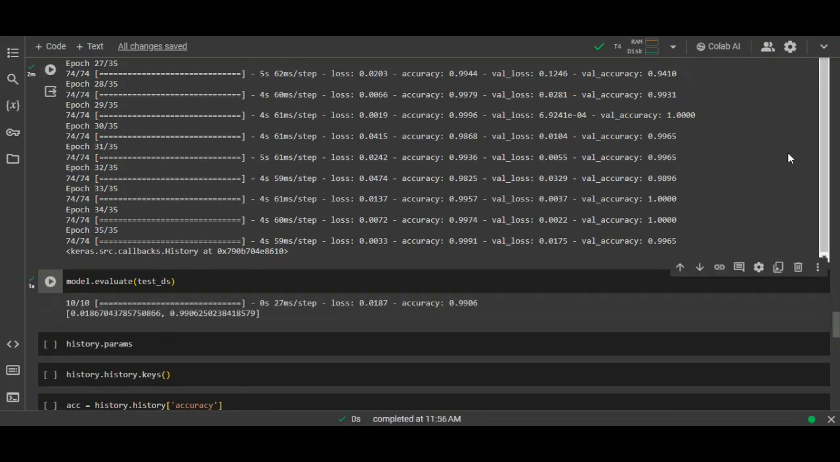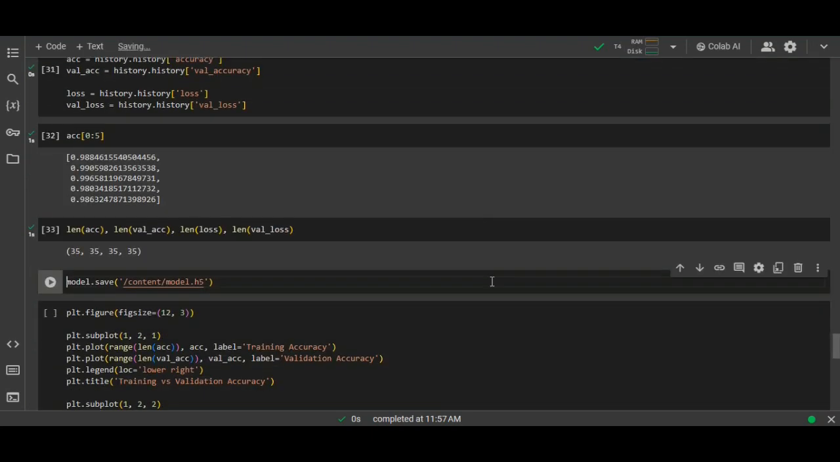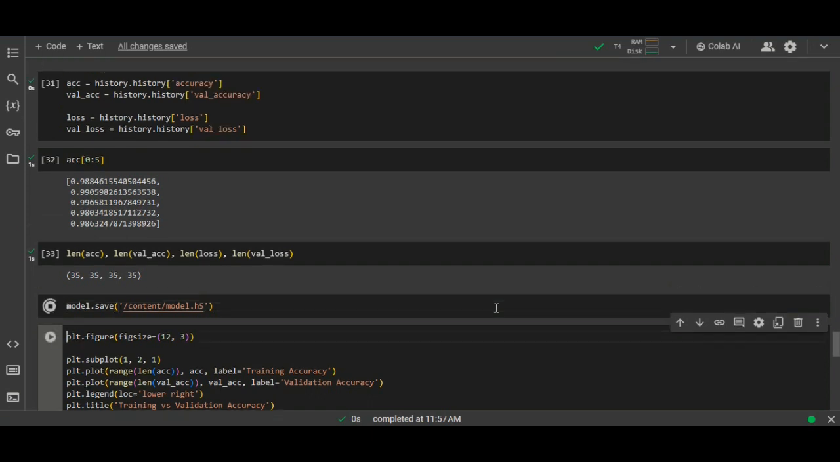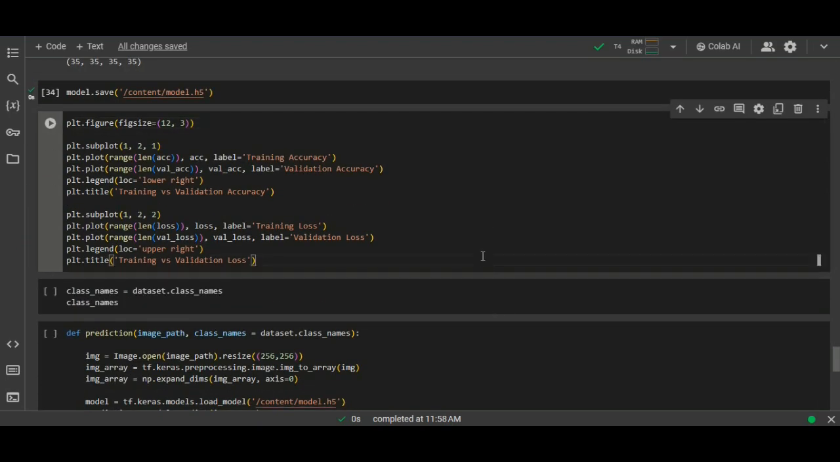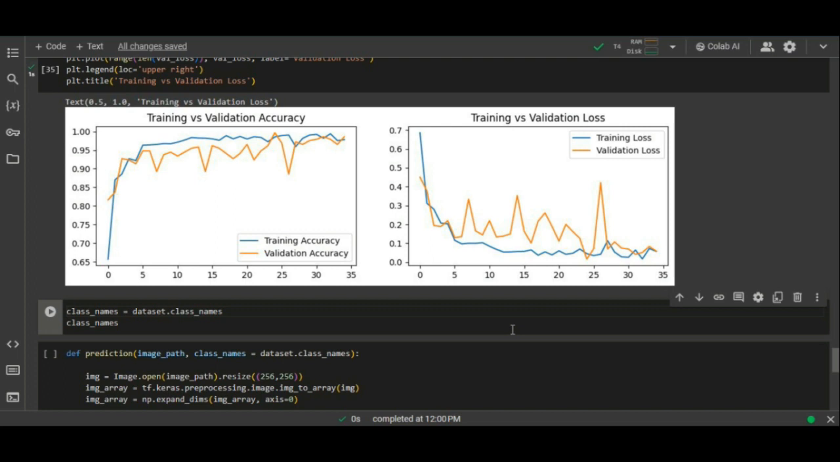The training is completed. The training accuracy is 99.9% and the validation accuracy is 99.6% and the testing accuracy is 99.06%. Wow! So our model performed very well on both training and evaluation. Next, I visualize the accuracy and loss in plots using matplotlib. Before that, I save the model. So this plot visualizes both the training and validation accuracy and loss.